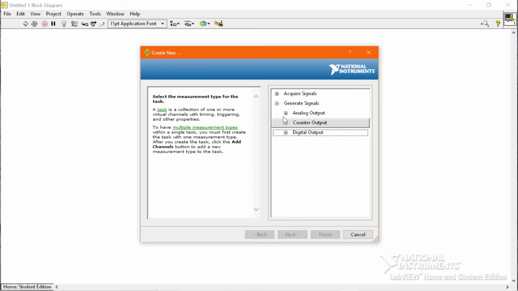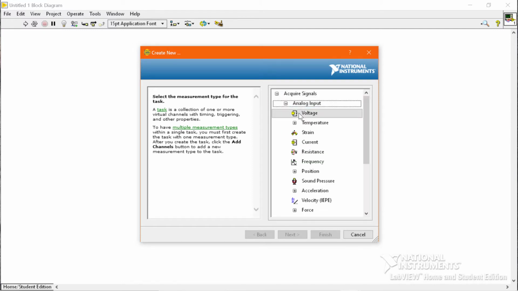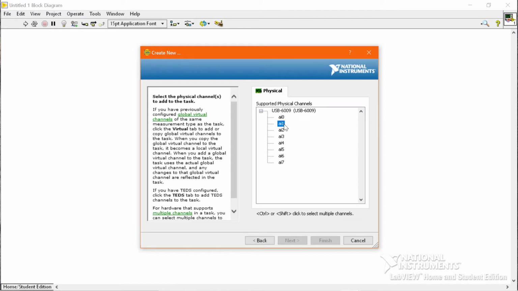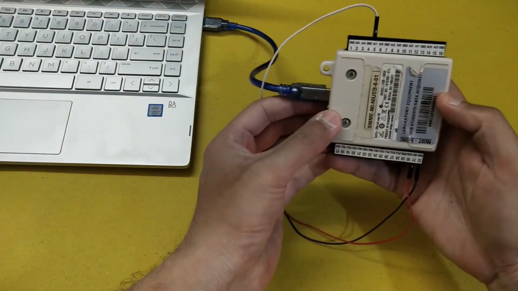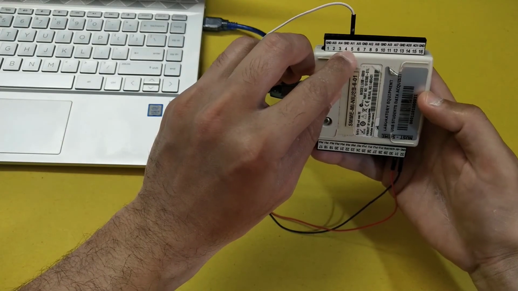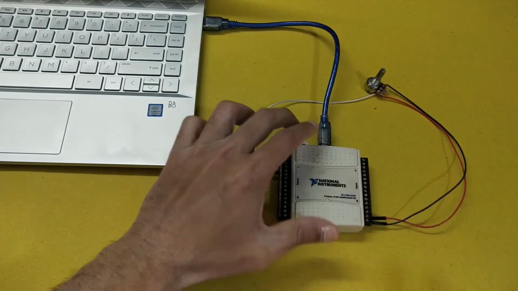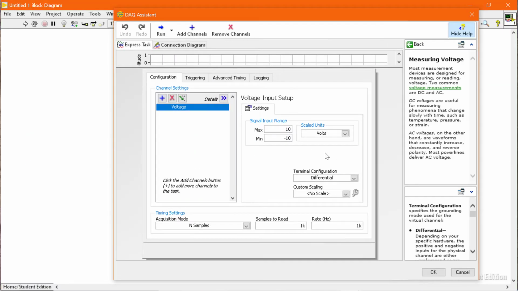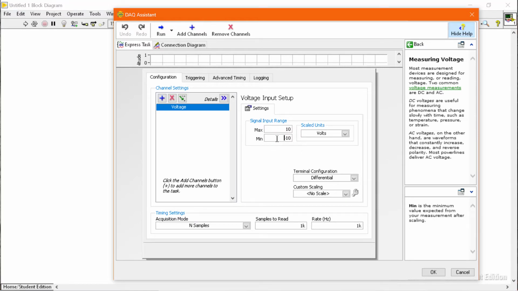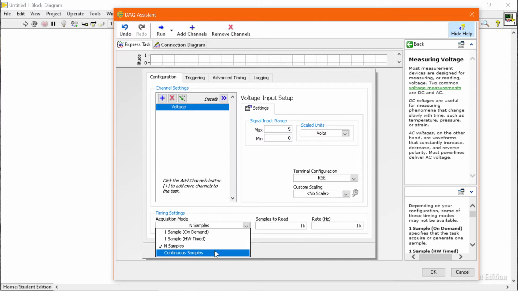In this video we will go to acquire signal, and then select the analog input category and click on Voltage. These are the channels which are available. Since we connected the output of the potentiometer to the analog input 1 channel, we will select analog input 1 channel and then click OK. These are the different settings which we can do to acquire the signal. First of all, we will change the range from 0 to 5, terminal configuration to RSE, and acquisition mode to continuous samples, and click OK.